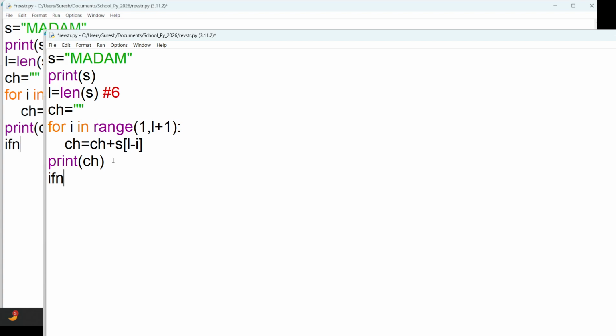if S equal to CH, right? If the original character and the reverse character both match, you can add brackets, or else it is not compulsory. In that case, you can print the string is a palindrome.